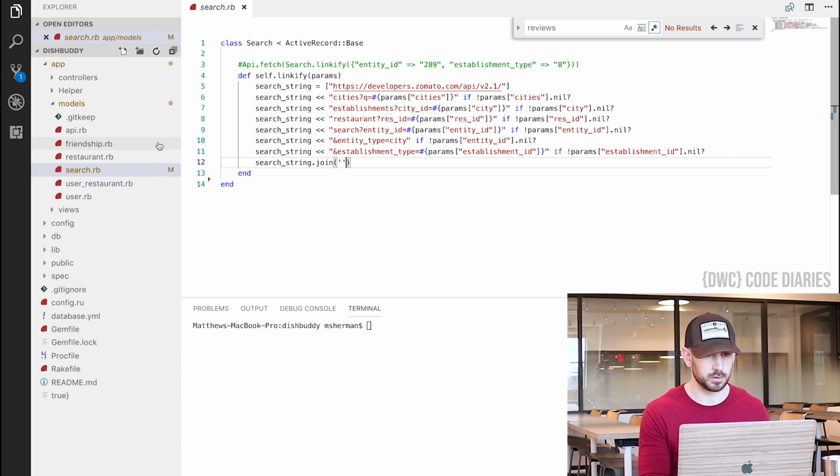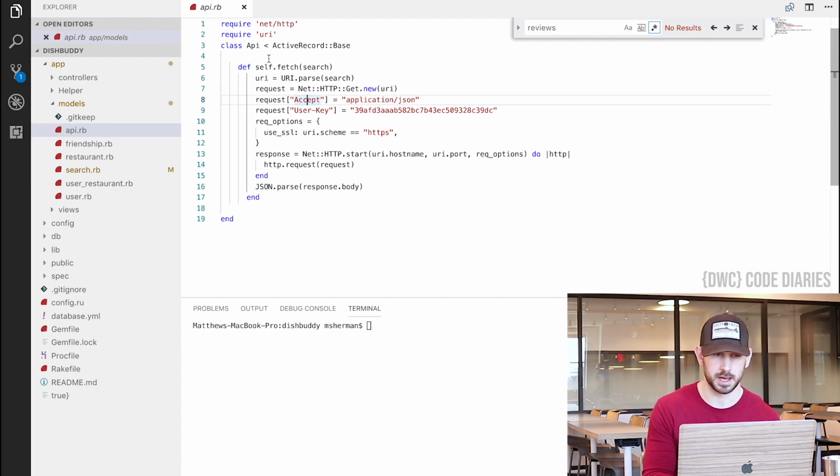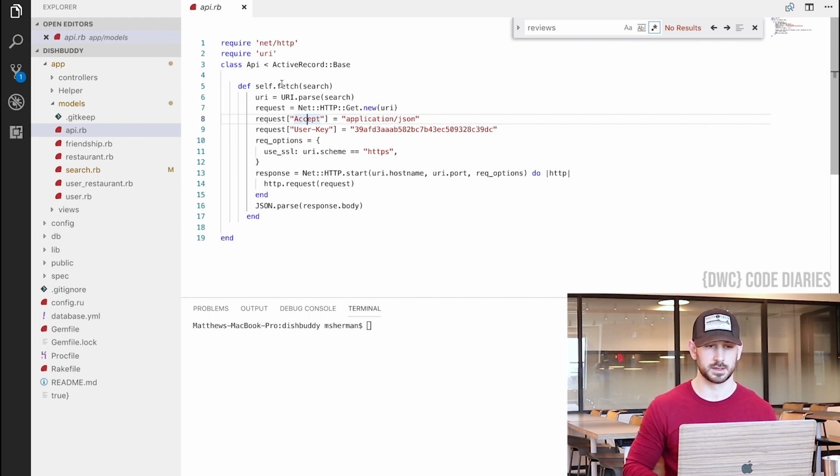So what's going to happen is it's going to take that URL and go into this fetch method in my API class. So this all looks a little confusing. This is my API key if anyone wants to use it. It's free, so go sign up for your own.